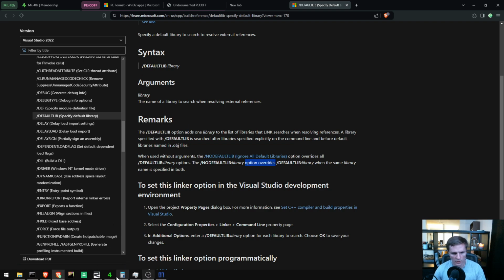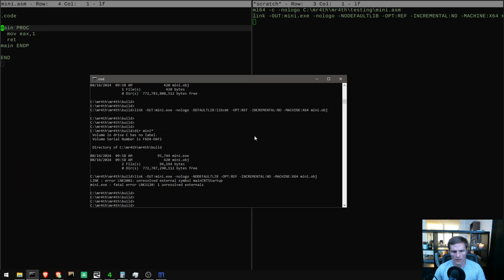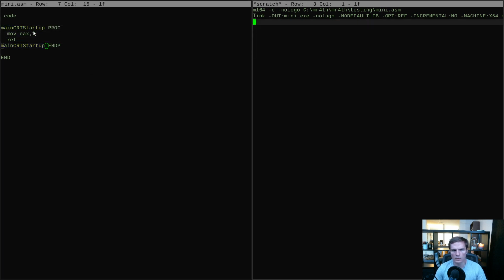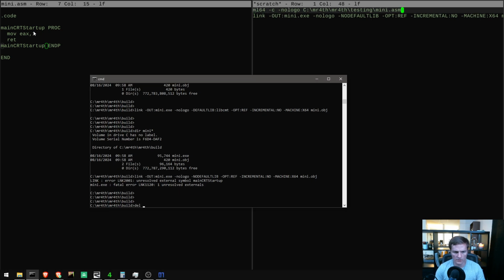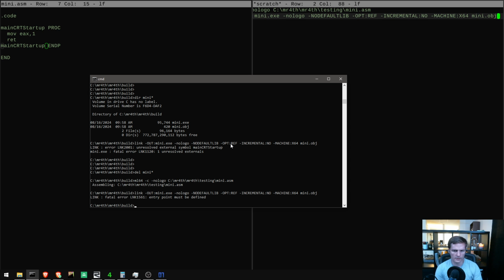Okay, Valbus, I'll show you what we tried earlier, which is I was like, okay, well, if it wants main CRT startup, we'll just make that my entry point. And then we'll delete all the mini stuff, run the assembler, run the linker, and now it's saying the entry point must be defined. So it's not clear what's happening to me.